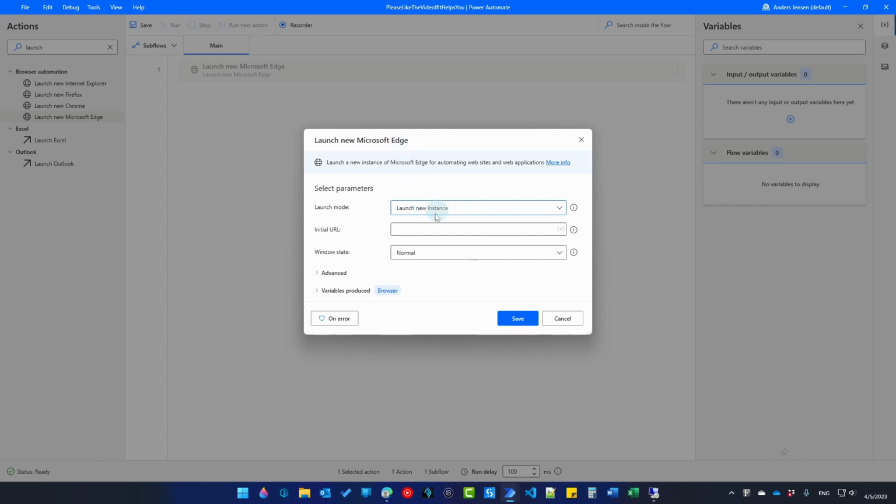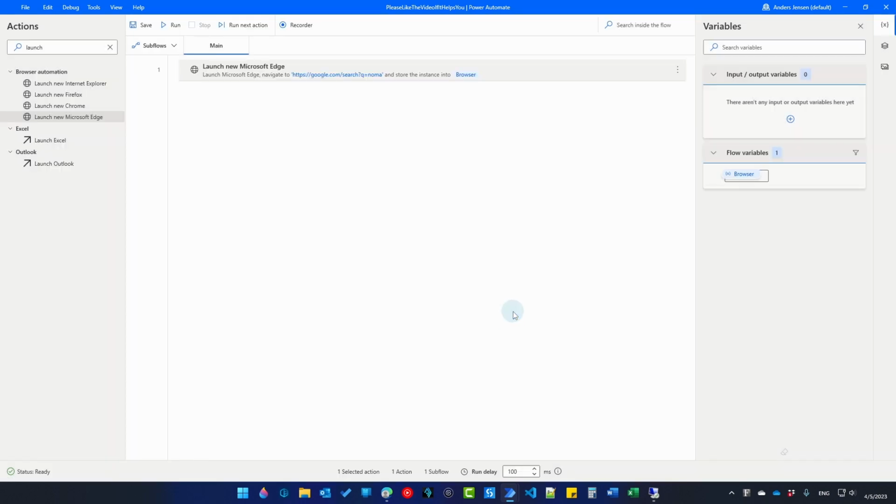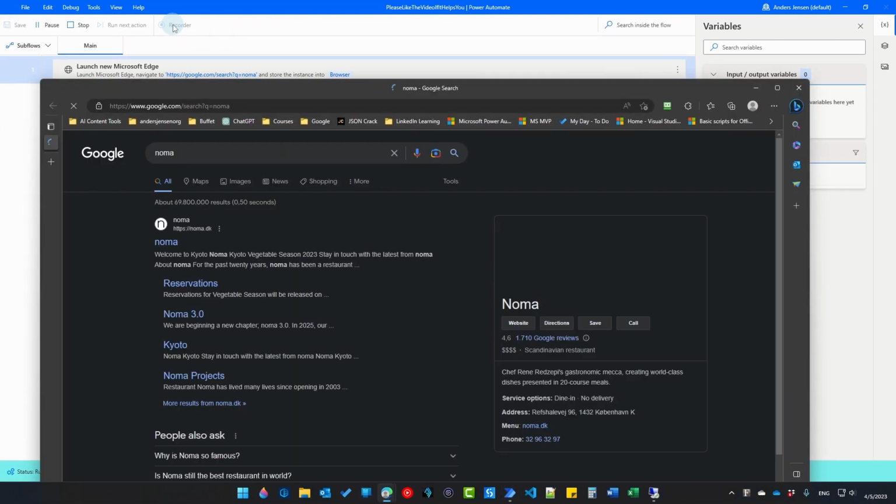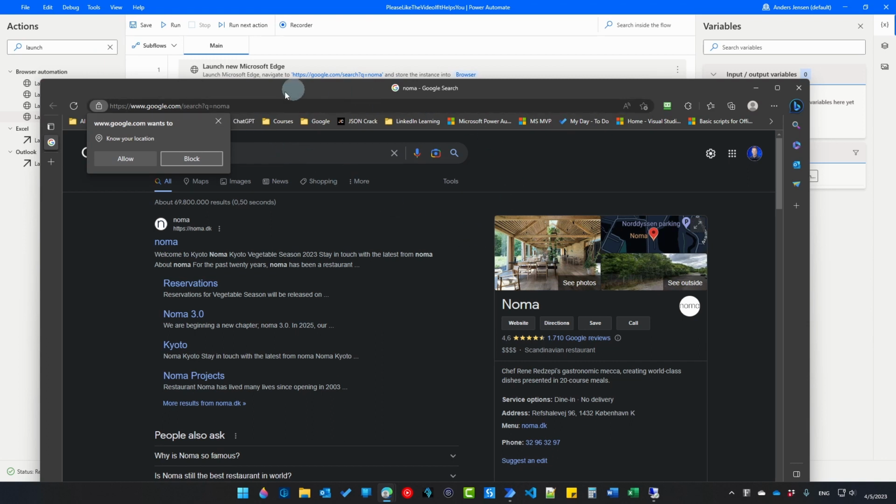We will launch a new instance and we will just open up a URL. So I'll say https://google.com, and then we'll do a search. I will just do it directly here in the URL address. I'll search for Noma and then I'll save. If I try to run this automation, this will open up a new Microsoft Edge browser and search for Noma. Here I want to grab the ratings, and that will be my simple flow to test the virtual machine setup.